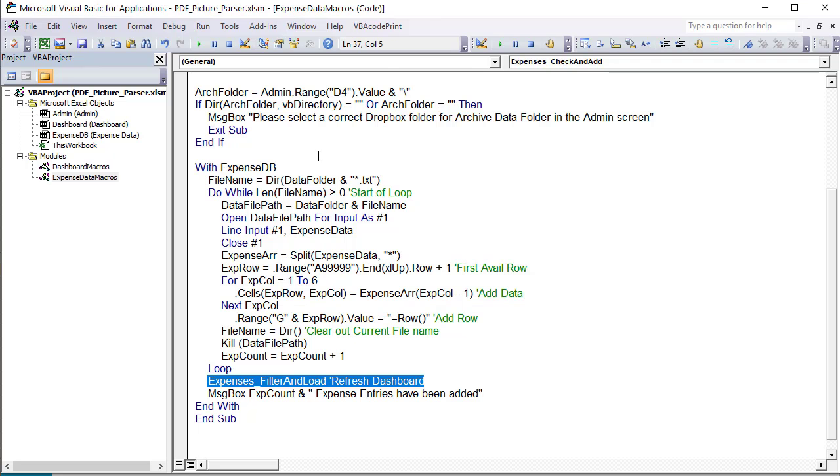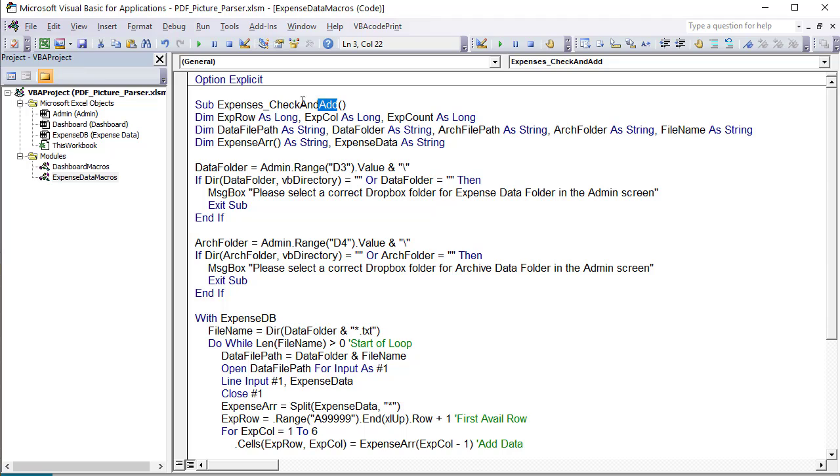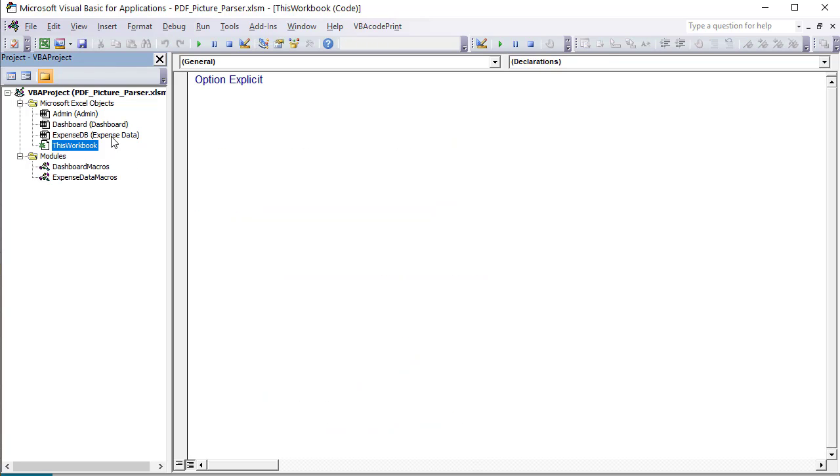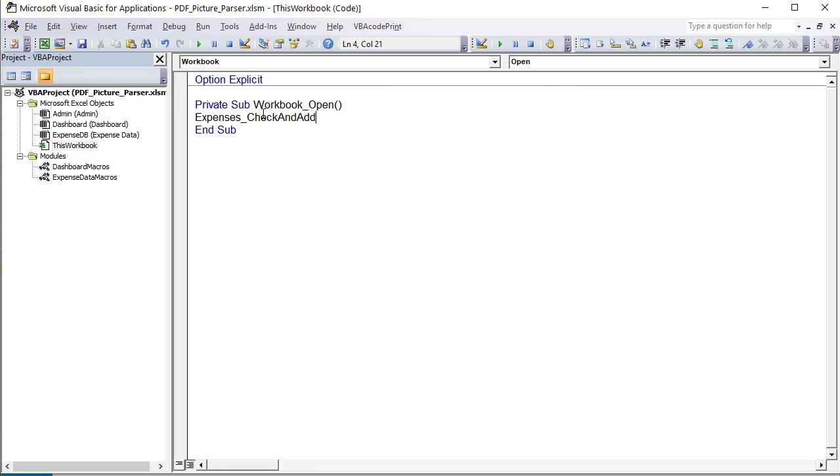Now what we would do is take this macro here, copy that, and run it on a workbook open event. When the workbook opens, I want to run it. So I click on here on workbook and click open, and I'm just going to paste that here. I'm going to comment it out because when you get this file, I don't want it to run, but this is the macro that's simply going to run when the workbook opens.